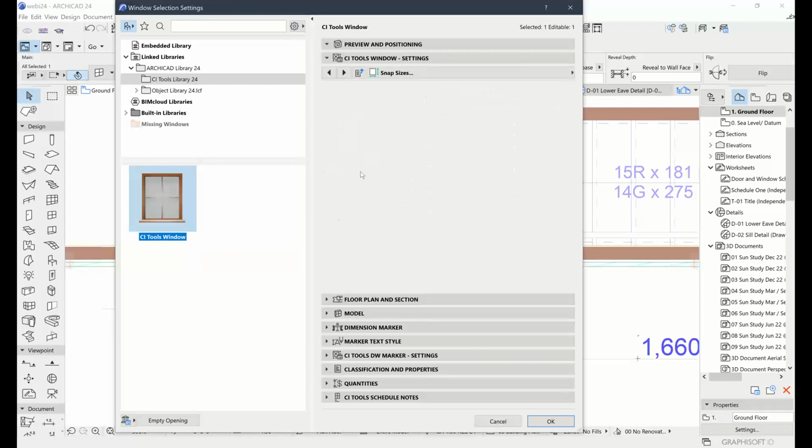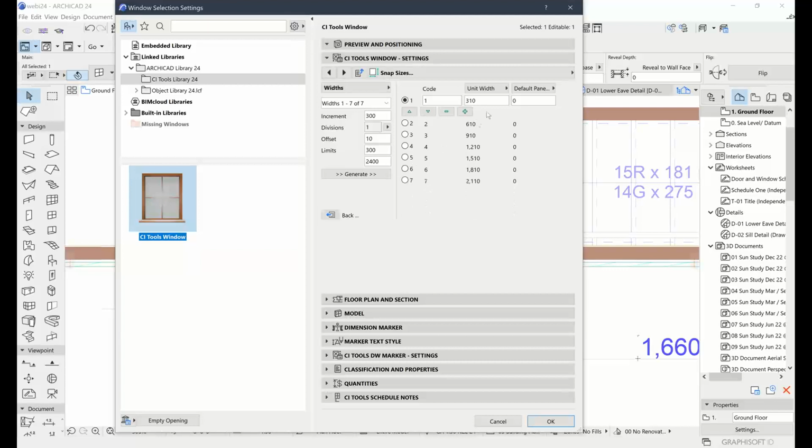You can change this to division of 1, which will give you a much more straightforward set where it is literally just 300 increments on top of the base value all the way up to as far as it can go. So 2,110, sorry, is as high as it can go to fit under our limit of 2,400.